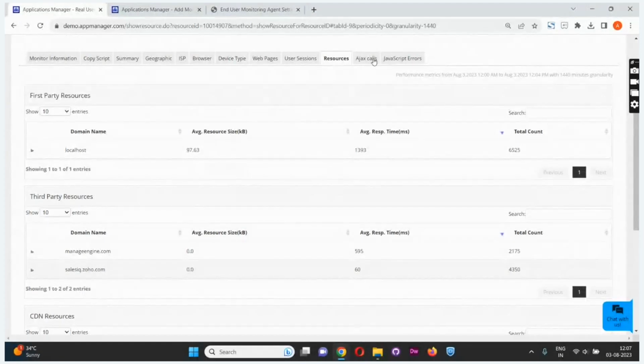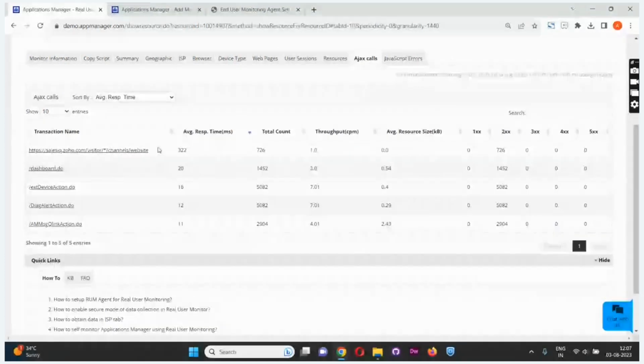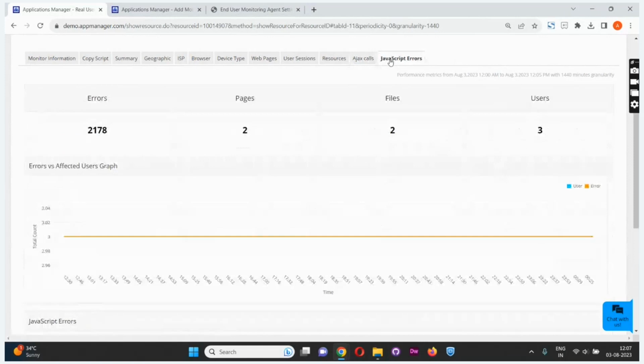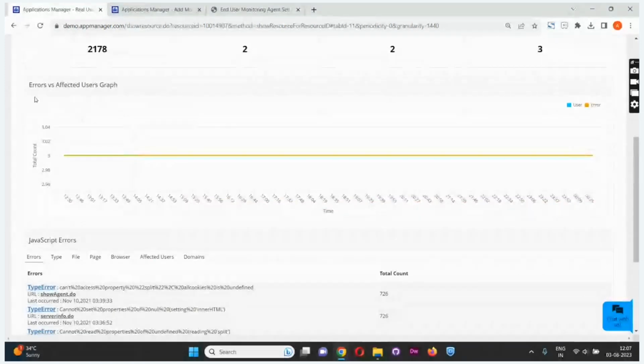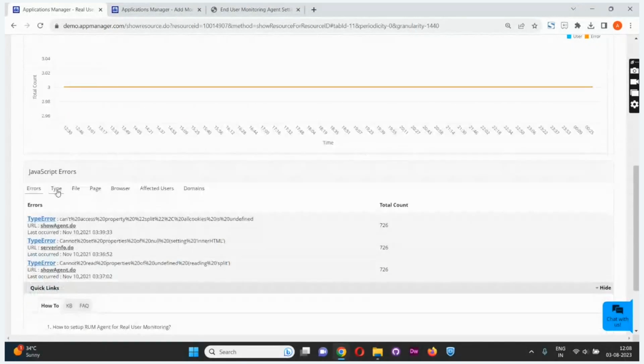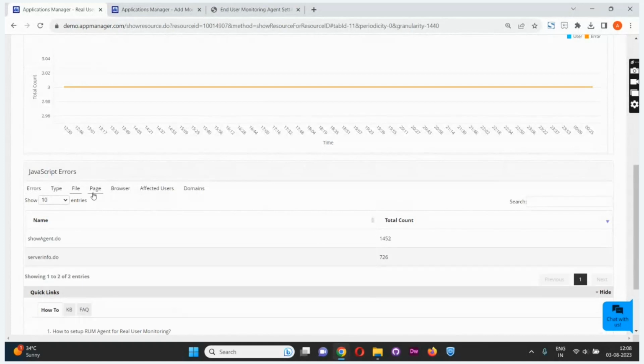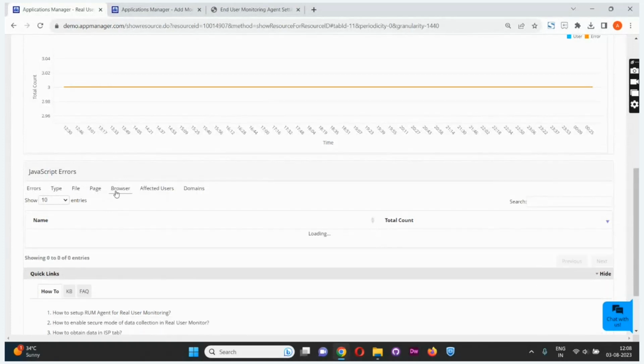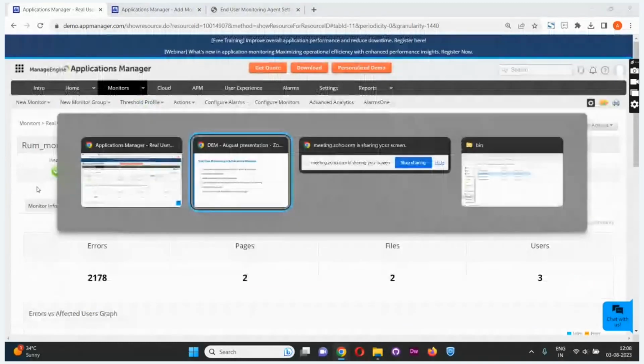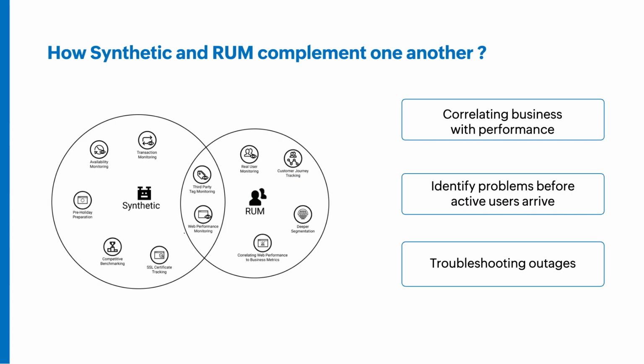You can also monitor the Java AJAX calls, where you can monitor their average response time, total count, throughput, average resource size, etc. And also JavaScript errors. So you have the errors versus affected users graph, and also the JavaScript errors, the type of errors, the file, the page in which the error was shown, the browser, and the affected users, which is listed here. So that is it about the RUM and its UI.